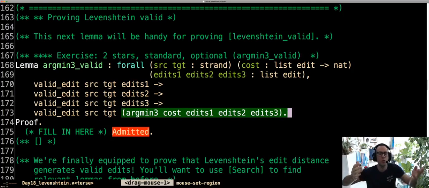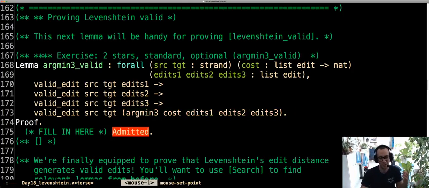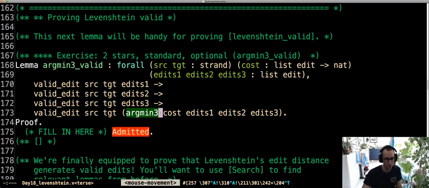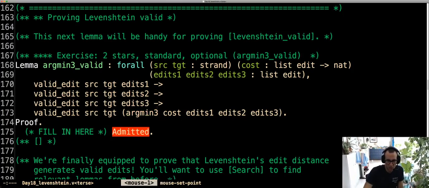Like, look, you're going to return one of these 3, and if they're all valid, then the thing argument 3 chooses is valid, and it really doesn't matter. This is a pretty straightforward exercise to think about how argument 3 works. It's sort of basic case analysis. Not a huge deal to prove. If you want extra practice, I think it's worthwhile.